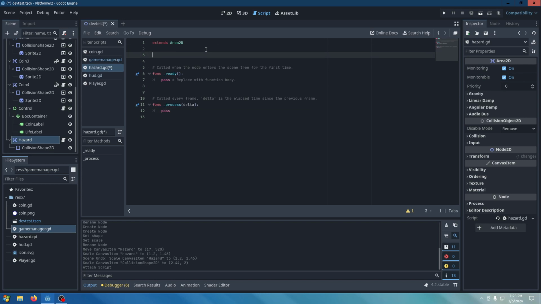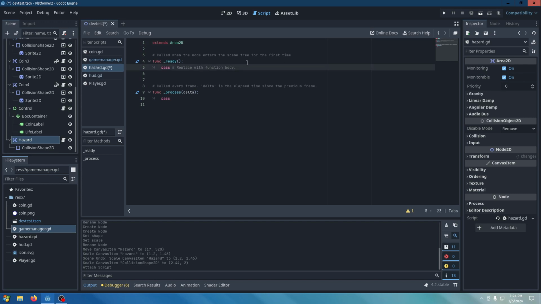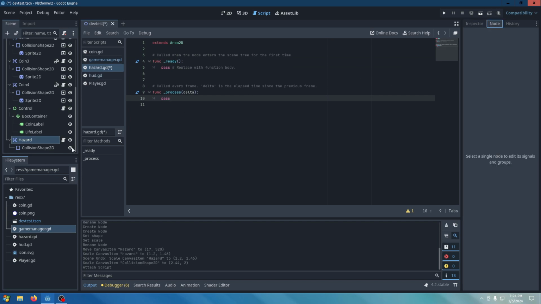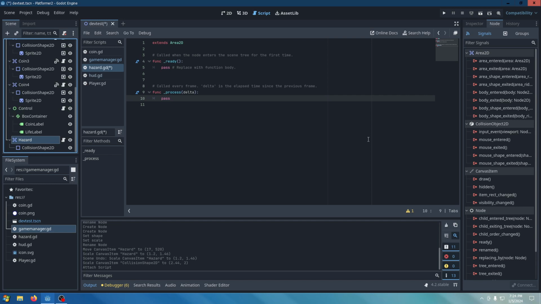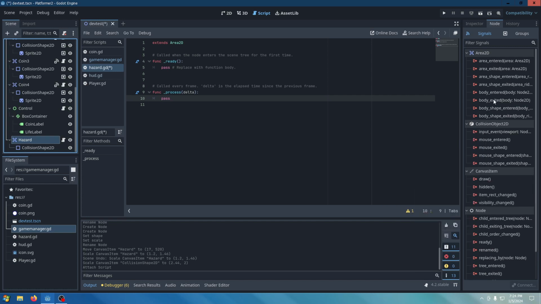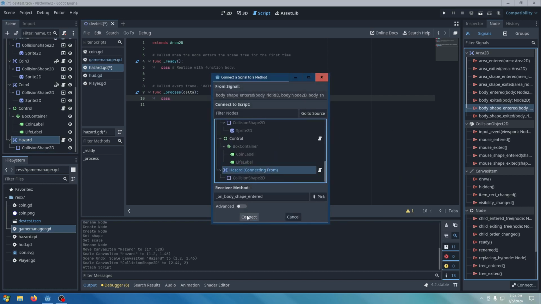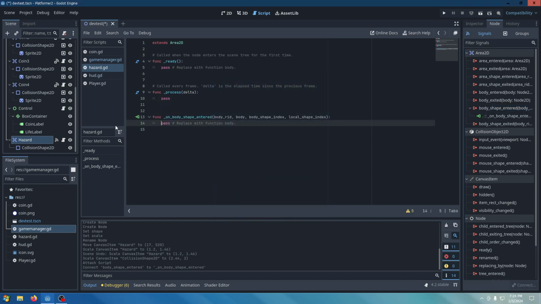And then go ahead and create an onready variable. And then go ahead and go to node. Once you click on Area 2D, now you can go ahead and connect this to the hazard script. So what we are basically telling the script is that if the hazard is touched, a life will be lost.